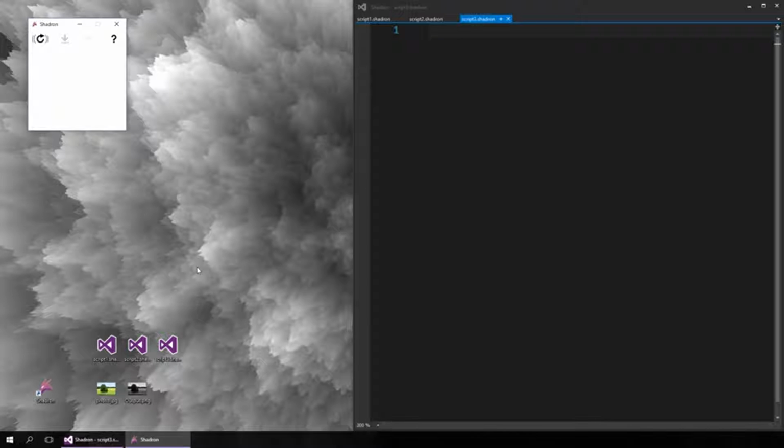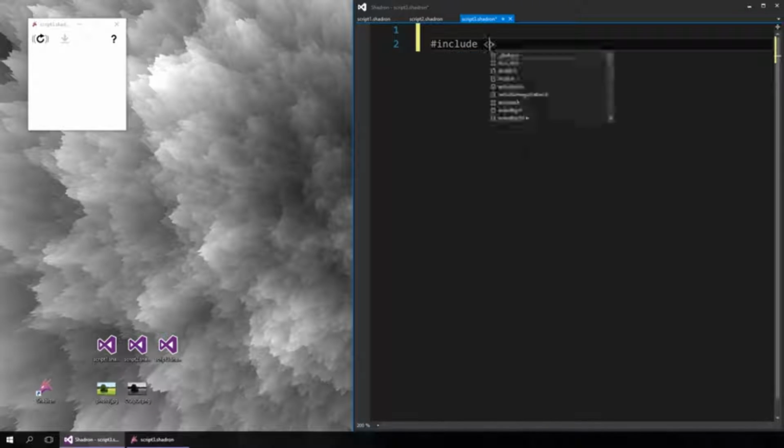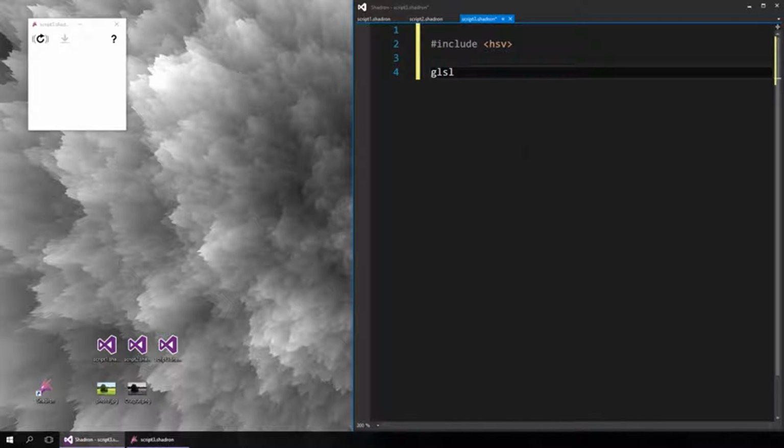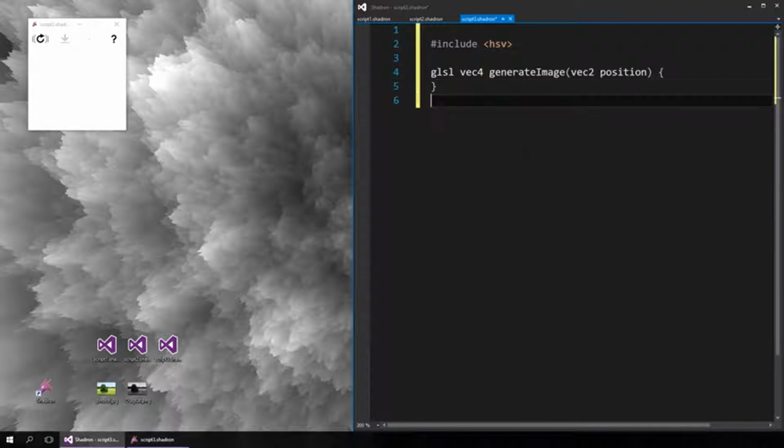Shadron also has a library of useful functions available for use in your scripts. There are various noise functions, coordinate transformations, 2D and 3D shapes, and more. They can be accessed through the include directive. You may also include your own files and build scripts in a modular fashion. For example, if you include the library file HSV, you can use the HSV function to get a color from hue, saturation, and value.